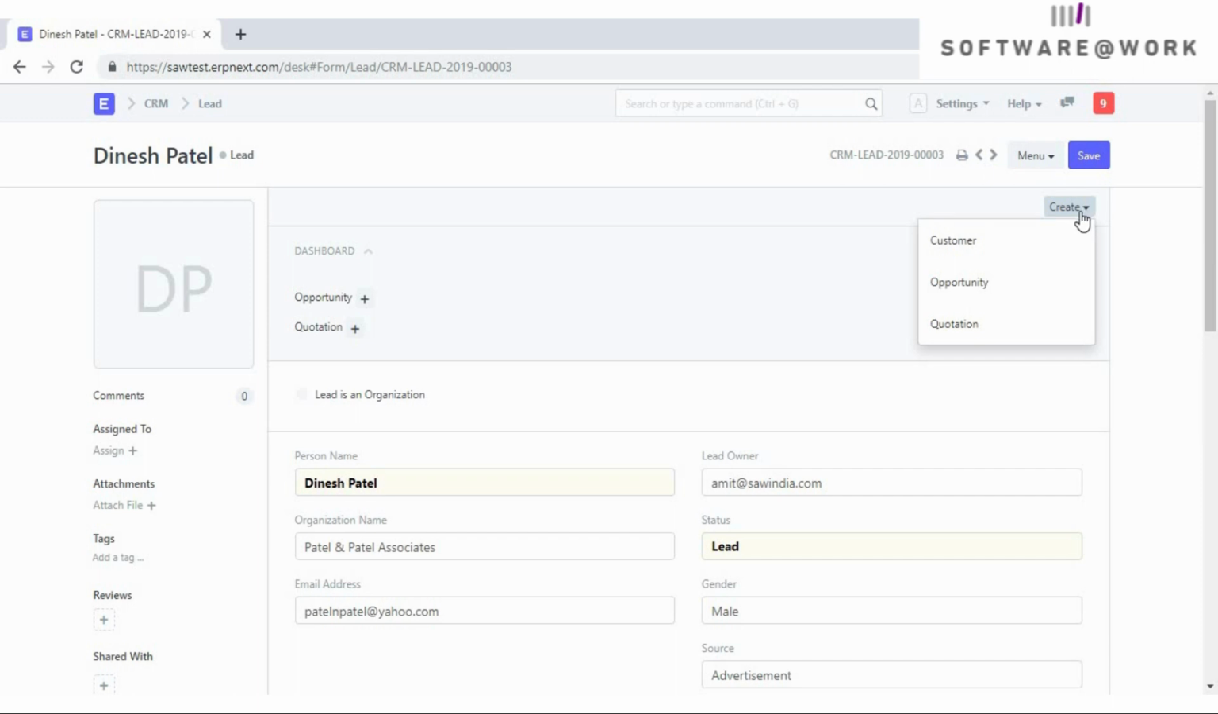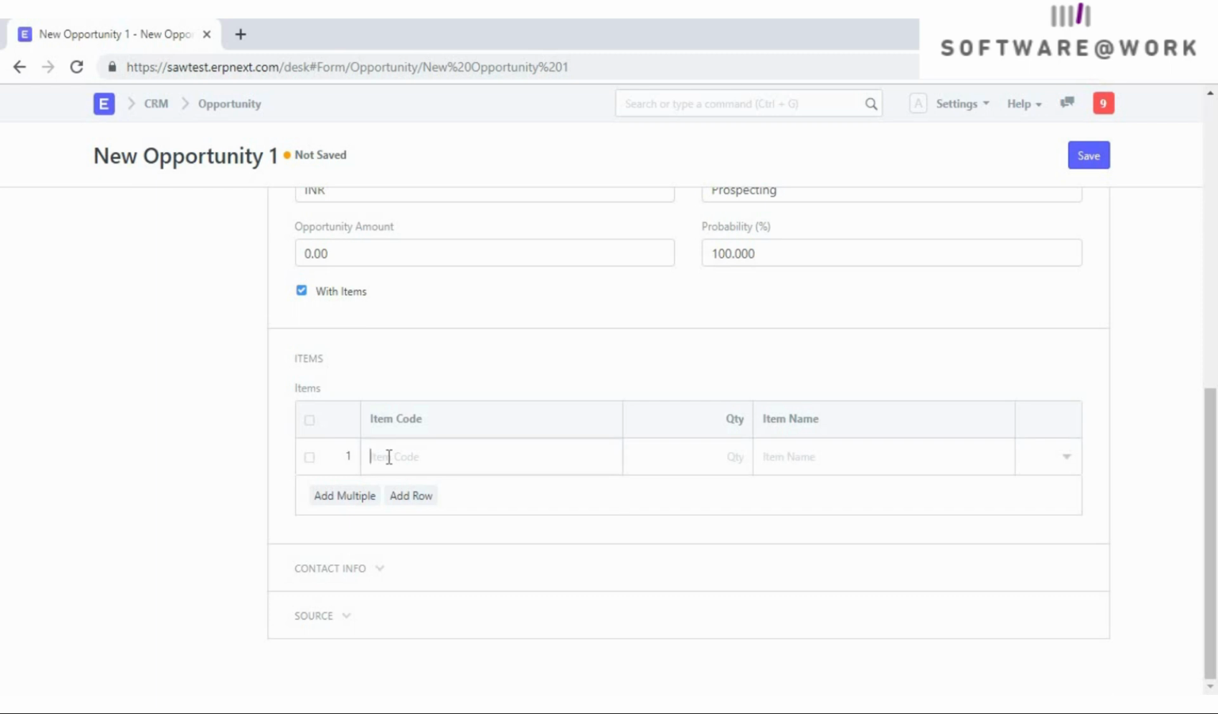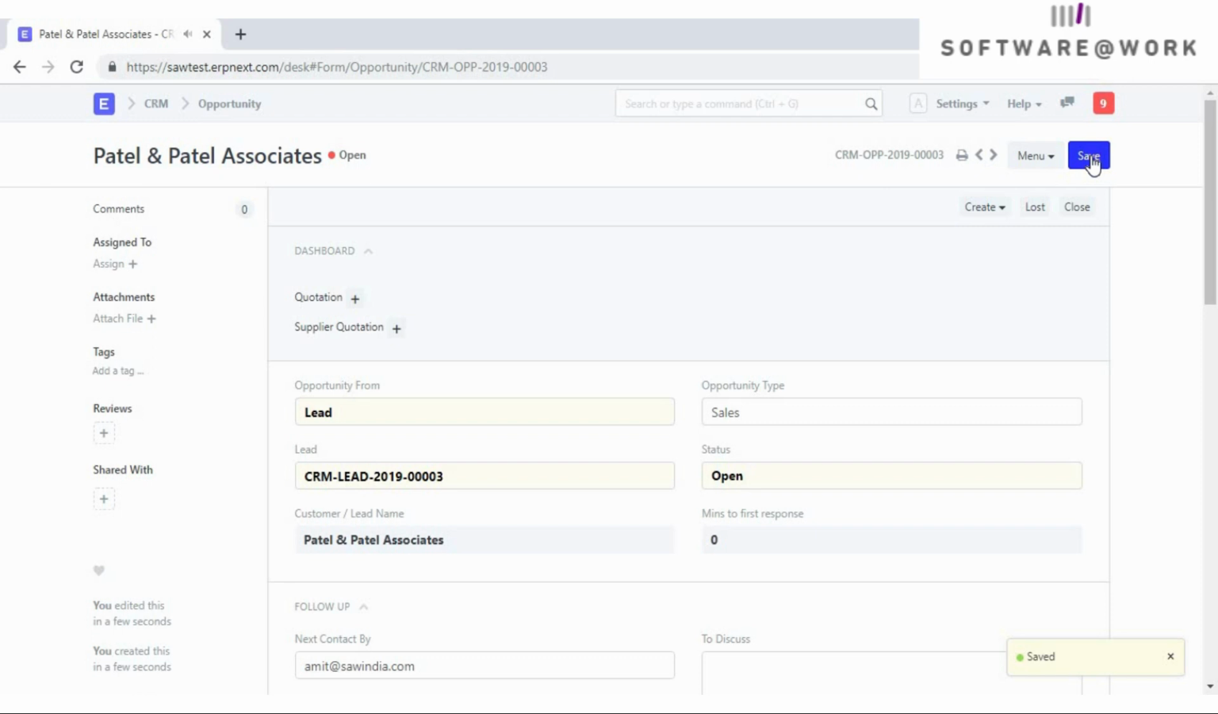By clicking on the Create button in the right top corner, one can convert this same lead form into an inquiry, that is, opportunity. Here, one can enter the number of items and quantities required by the prospect. Filter through the item database. Save this document.